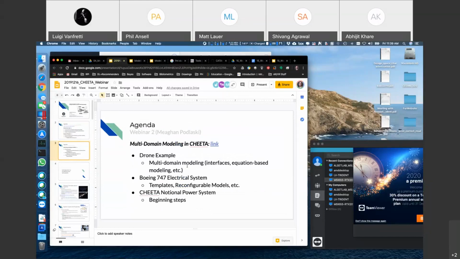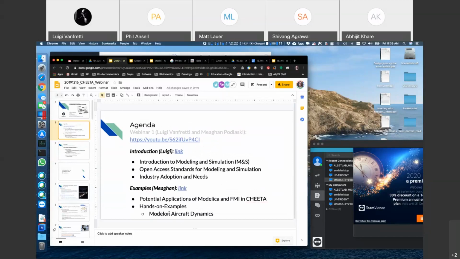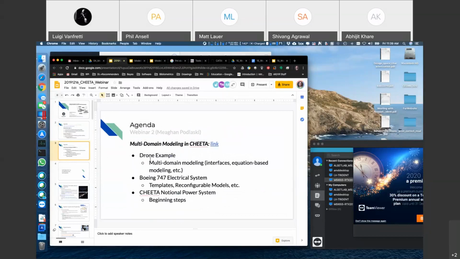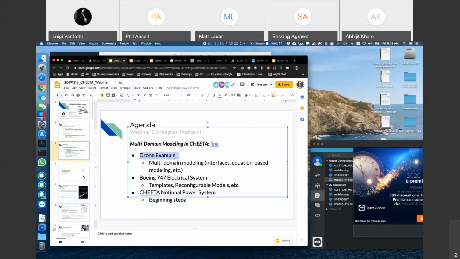We started with a very simplified notional architecture, and now we're moving into bringing the architecture into this library, because it's much richer than what we can do from scratch. And today, the idea was to dig down into some examples that we are doing in CHEETA. I could show you hundreds of examples that we've done in the classes and in other projects, but we wanted to show you this little demonstration example for multi-domain model and explain what are interfaces, equation-based modeling.